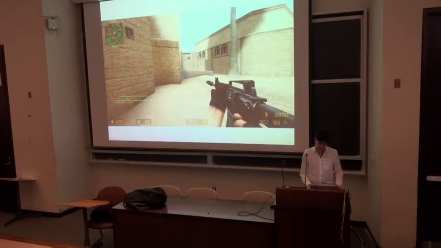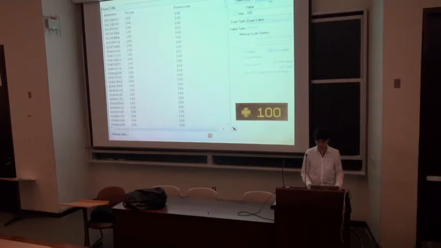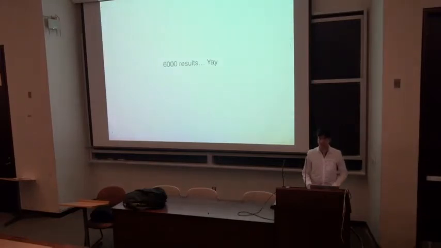So we can see that we have 100 health. So let's scan client.dll for all memory addresses containing the value 100. Then we can manually inspect each one of them to see if there's a team value 8 bytes in front. 6,000 results. Yay. Luckily, we can continue to filter down this list.